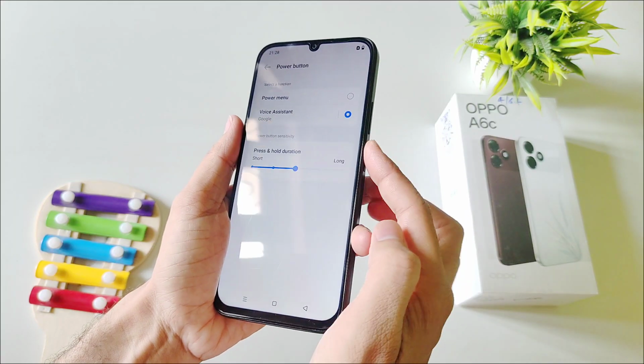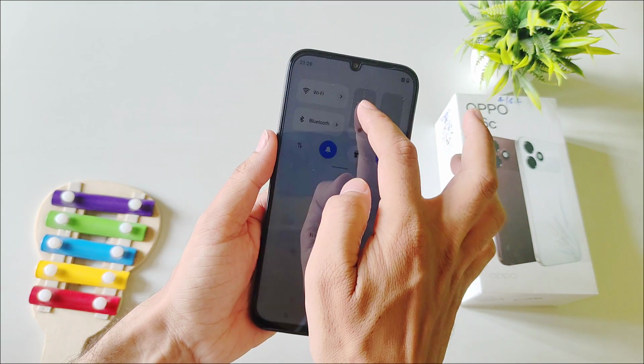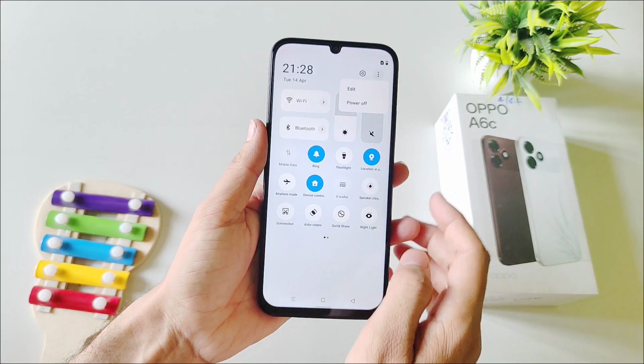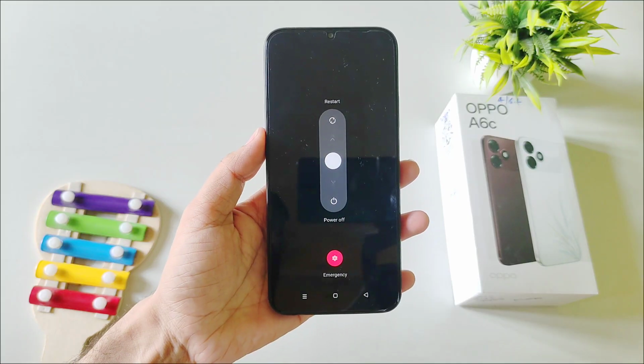If your power button is not working or if it's broken, then open your control panel, click on these three dots and then select power off. From here also you can power off your smartphone.